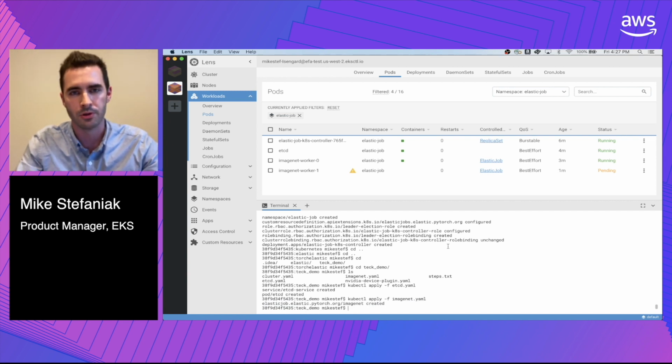Some ideas for future improvements we have are automatic worker resizing and adding a concept of job priority into the Elastic Job custom resource.